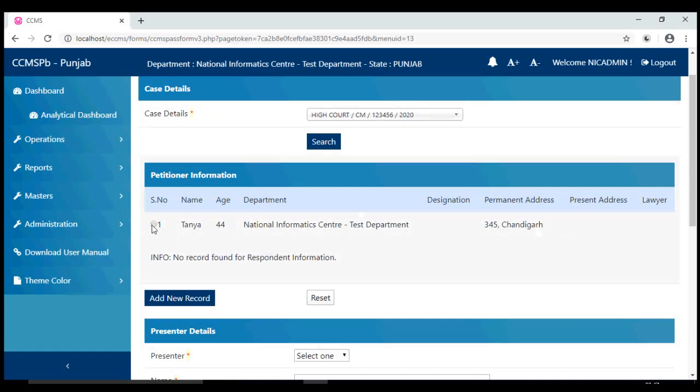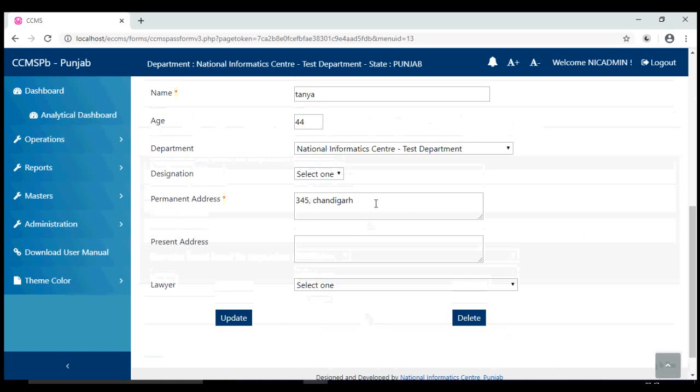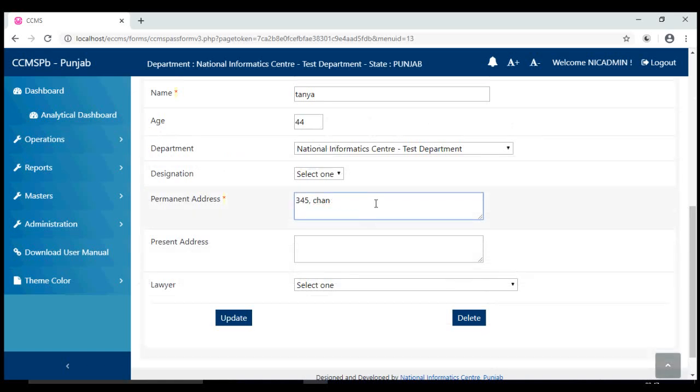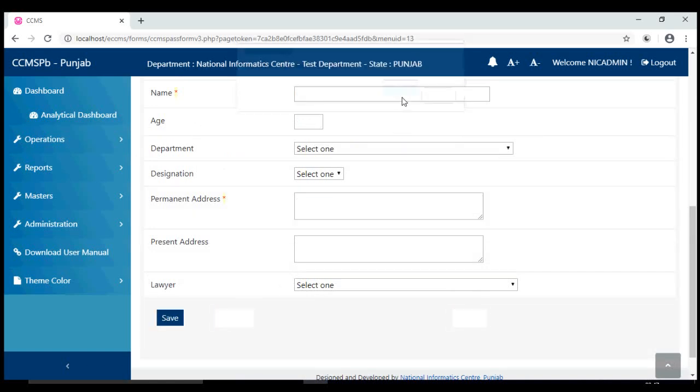You can also edit and update the record like this. Click on Update button. Click OK. The record will be updated.